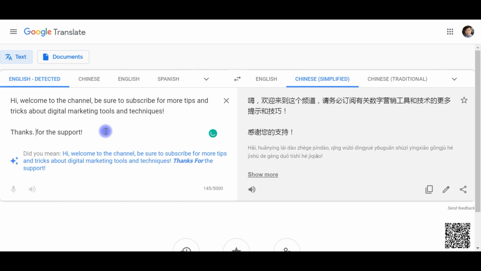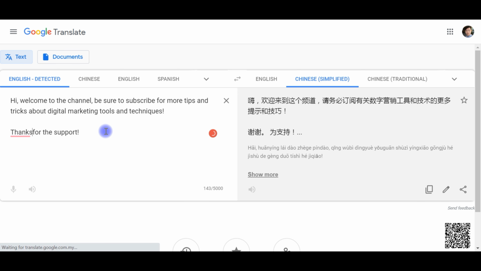You can change the punctuation to make it sound differently.